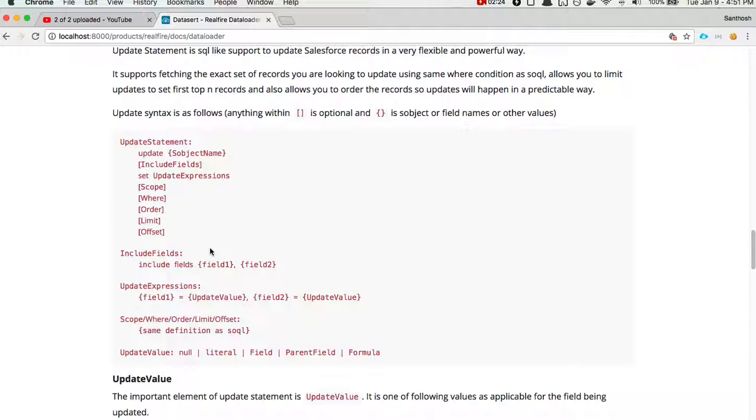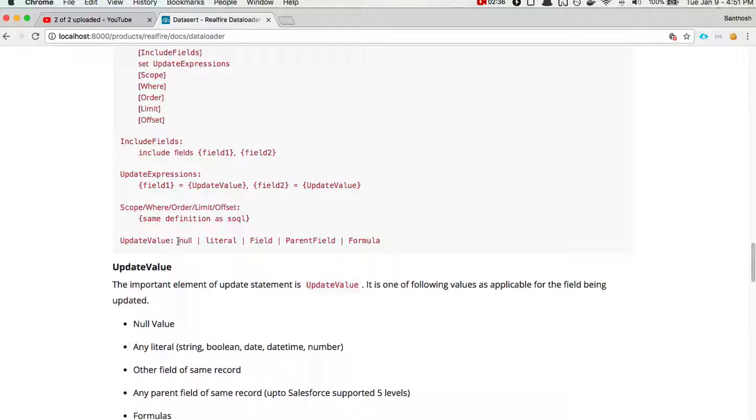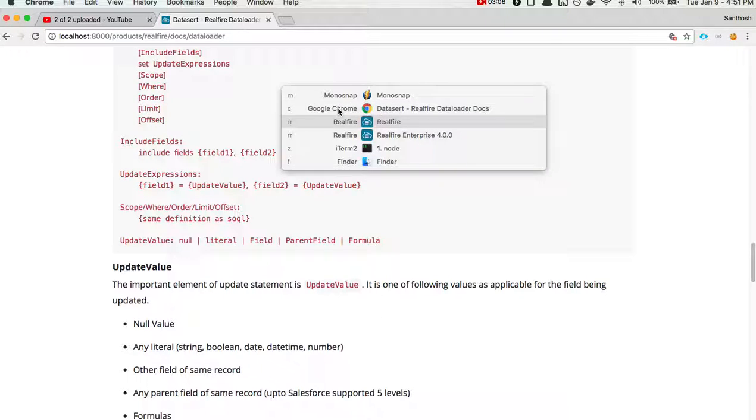Okay, so the core part of this update is the update expressions, where you can specify one or more fields, and set them to a particular value that you want to update to. The update value can be a whole bunch of things. It can be a null if you want to nullify a value, or it can be any literal, like a string or a number or a date, or it can be another field in the same record, or it can also be a field of its parent record, or it can be a formula. With these update values, you can pretty much take care of any of the update needs that you may have in your organization. Let's go and give it a try and see if we can try out some examples.